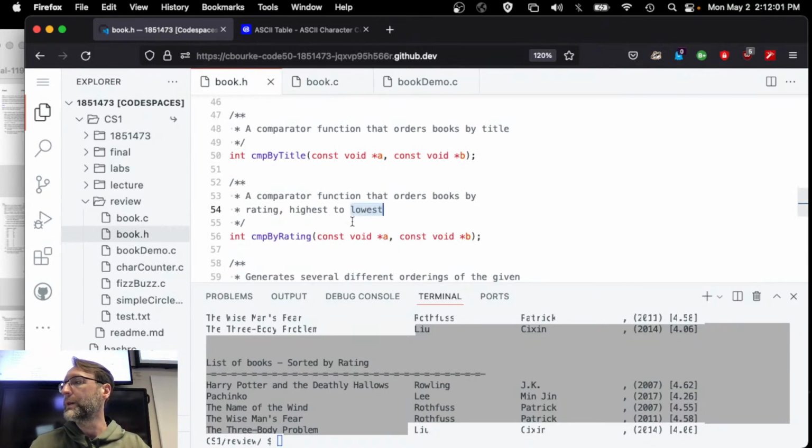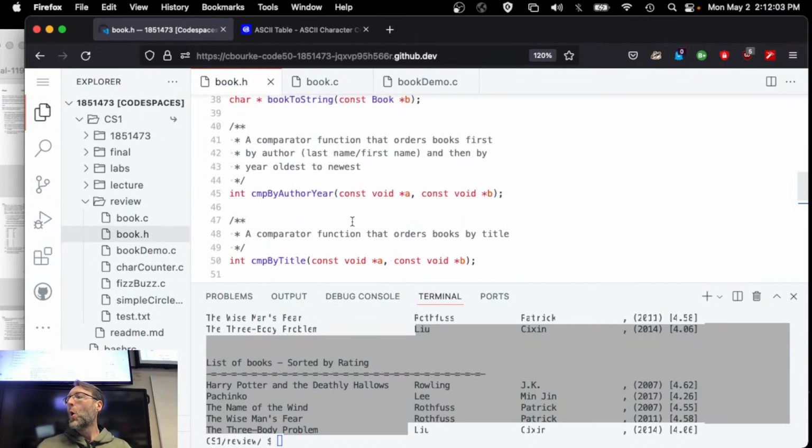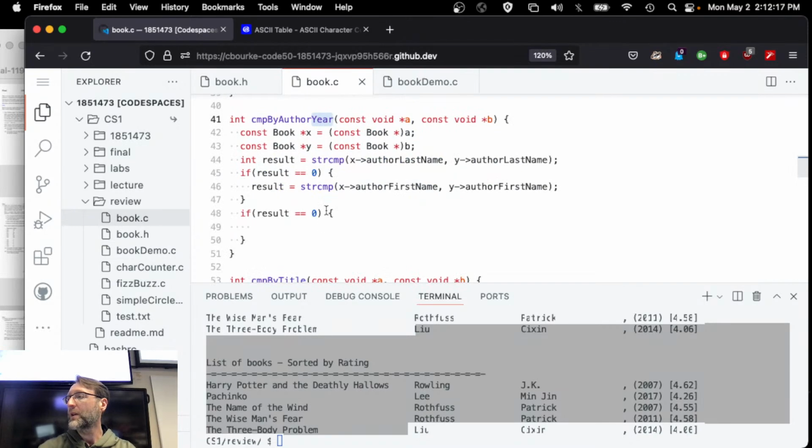And I forget what the order was. Let's go ahead and read the documentation. Oldest to newest. So 1980 and 2020, right? That should be the order. So here, yeah, you can go ahead and do the difference trick now. X's release year minus y's release year. I don't know if this is the correct order. We'll have to think about this. Result is equal to the difference.